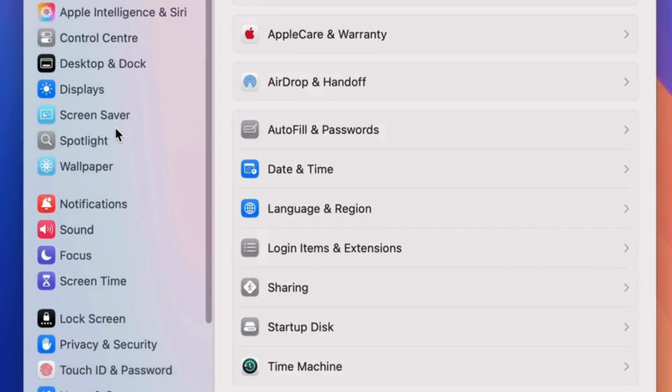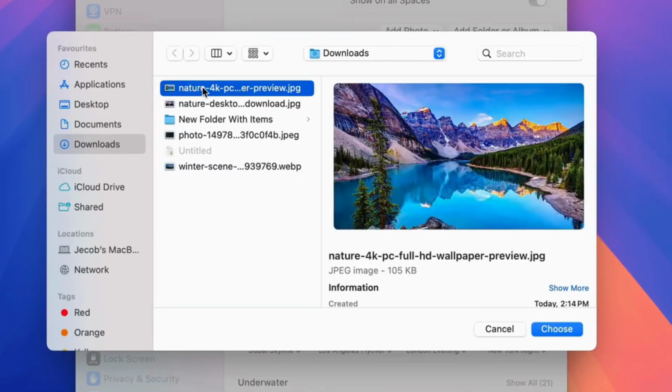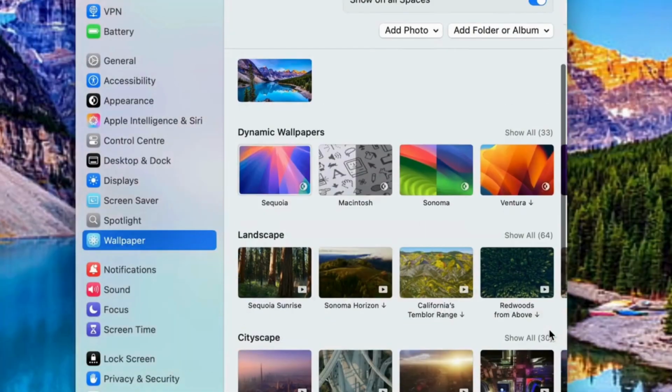Select Wallpaper from the left side of the panel, then click on Add Photo to browse it from the Photos app or choose from the Finder that is downloaded from the internet. Let me select one of these downloaded wallpapers, then click on Choose to set it now.